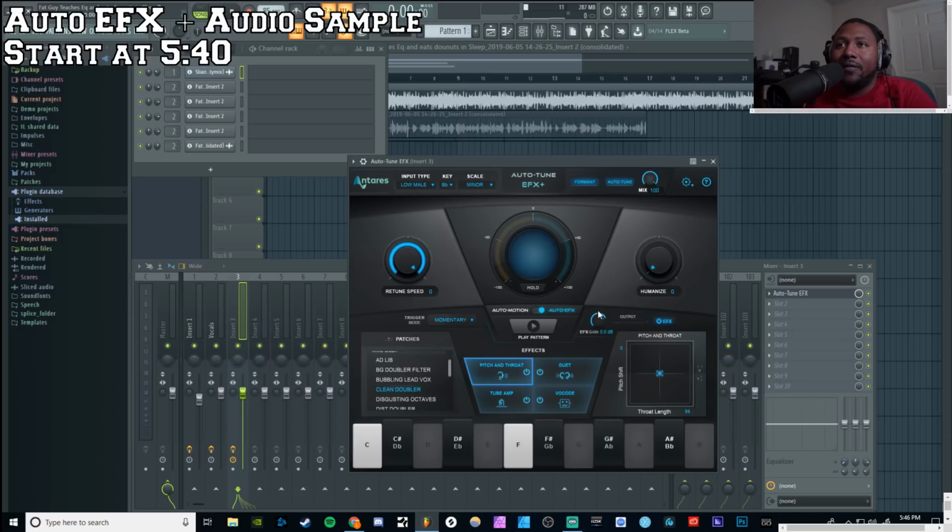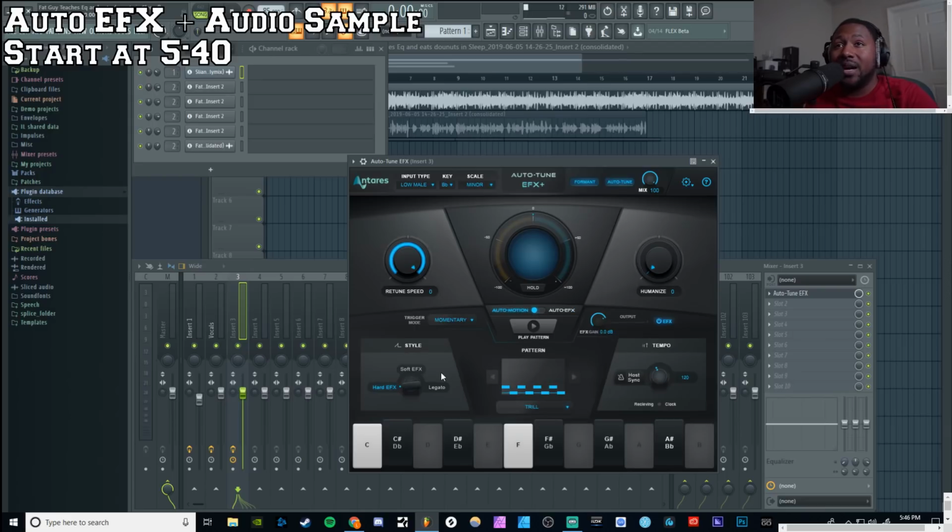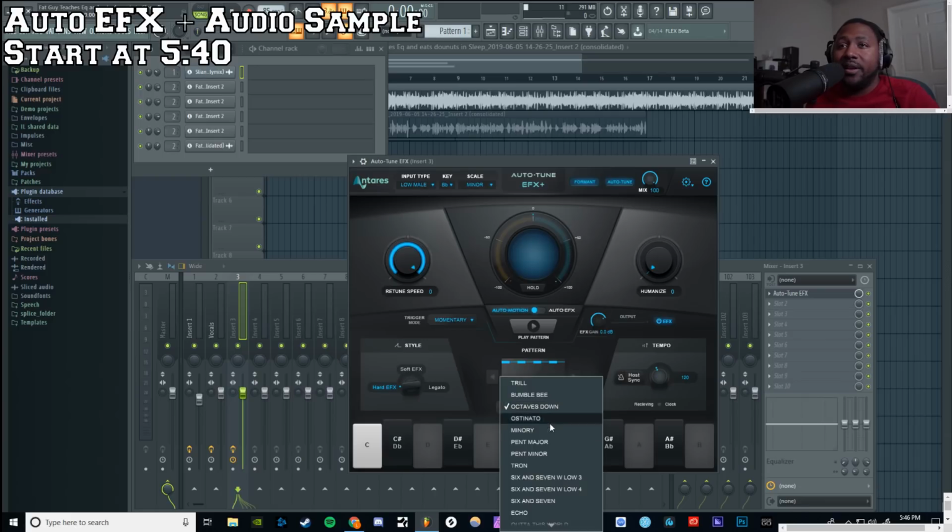And you have an effects gain right here. You have an output. You can turn the effect on and off. Then you have this Auto Motion, which is really cool. It's kind of like an arpeggiator for your voice, so you can try to turn your voice into an arpeggiator or do some rhythms. They got a bunch of different rhythms in here you can play around with, and I'm definitely gonna demo those so you can hear them.